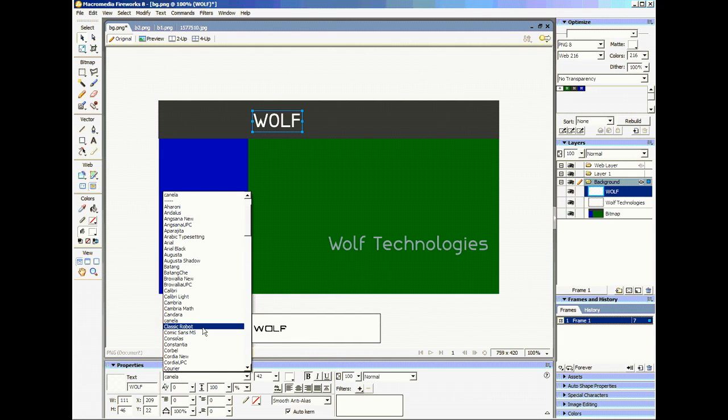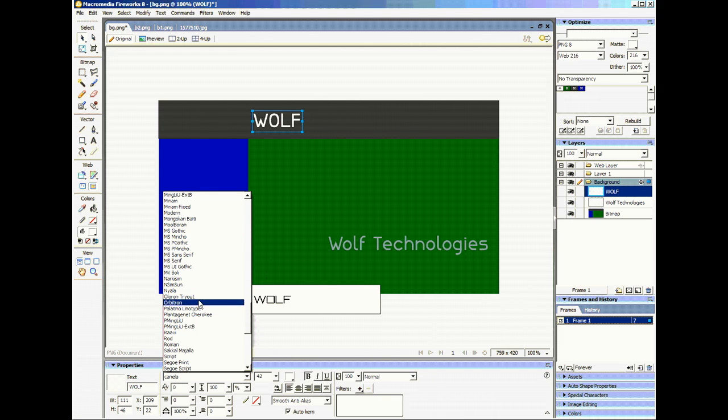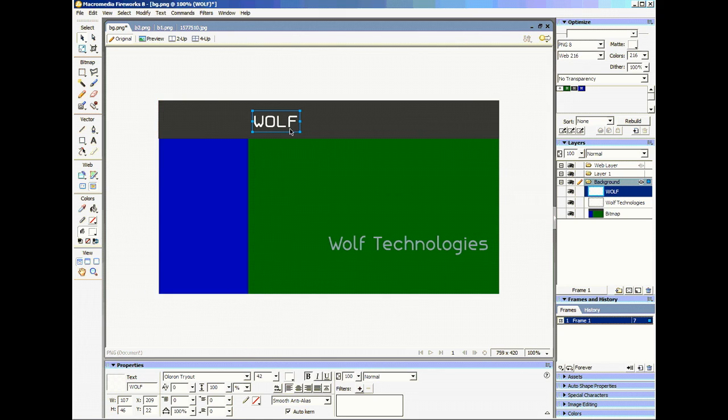You know, it's a matter of preference here. I've been using Classic Robot a lot. I don't want to use that one anymore. Orbitron, that's kind of good. Let's try that Orbitron out. Yeah, there we go. That looks neat.